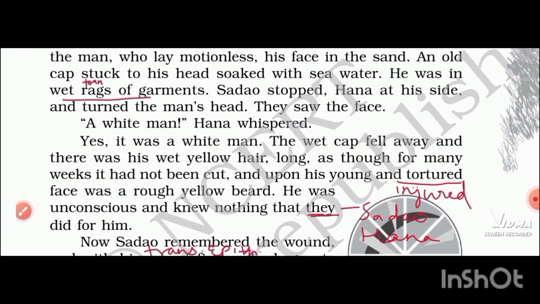The wet cap also got removed from his head. They could see his yellow hair. The hair was long because it had not been cut for many weeks, and his face looked young and badly injured. He had a yellow beard. The beard was rough, not trimmed or cut, and the man was totally unconscious, so he did not feel anything. Why? Because he did not know what this couple was going to do with him. So I hope this much is understood.